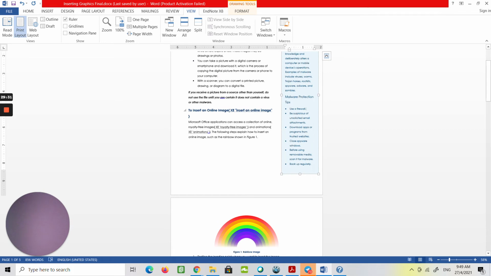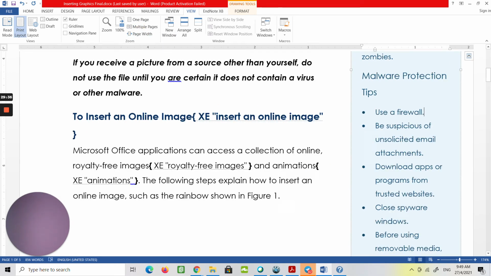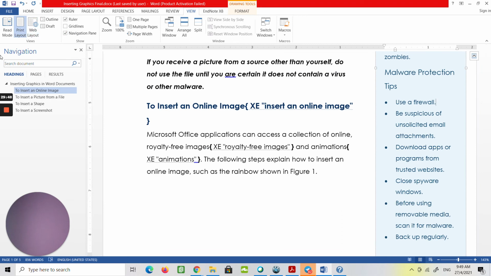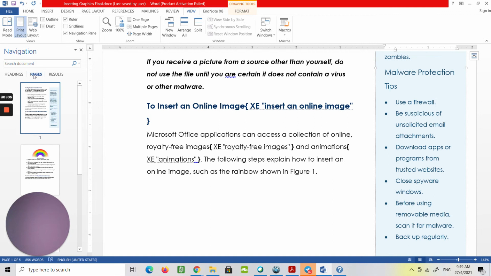Alright, change the zoom to page width. Okay, now to use the navigation pane to go to a page, if necessary, display the view tab. Place a check mark in the navigation pane checkbox. The navigation pane appears on the left. Alright. Click the Pages tab in the navigation pane to display thumbnail images of the pages in the document. Pages. Alright, so now you can see the images.